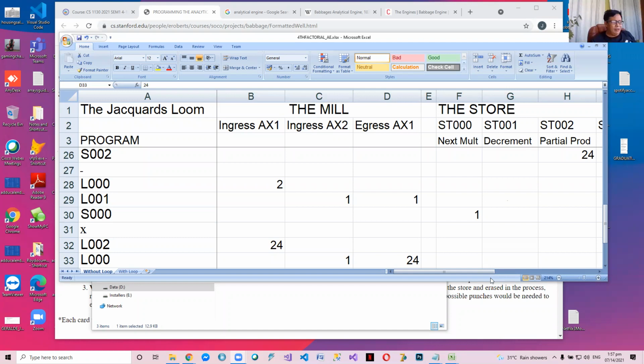This worksheet, you could look at it like it is the analytical engine. What it does is compute the 4th factorial. There are 3 parts: the Jacquard's loom, the mill, and the store. I have added a description of what is being used in the store. We have a numeric card and a variable card. L and S are variable cards. N is a numeric card, which stores a number into the store.